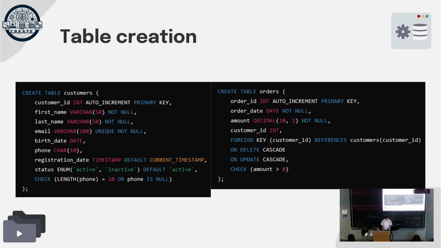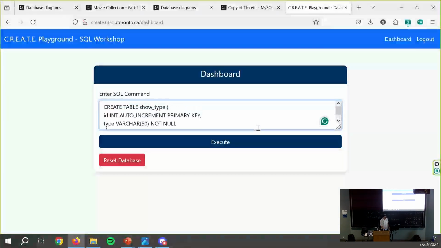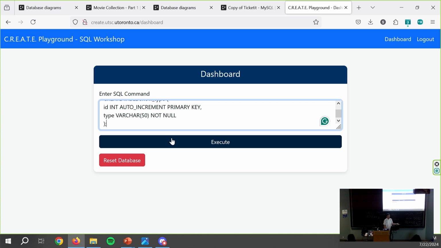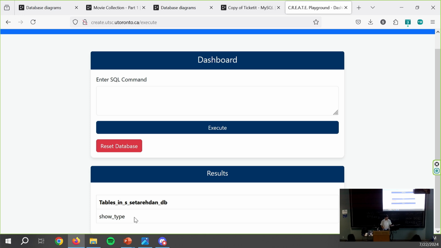I'm actually going to show you my first code for this. So I'm doing the show type. It's an easy one. I have the ID, int, auto increment, primary key as we talked about, and then type being variable character or varchar, and then it has to be not null. Execute, command executed successfully, and let's see our tables. Hopefully I don't have any extra. So yes, we have only show type. And now let's see how we designed it. DESCRIBE show type.